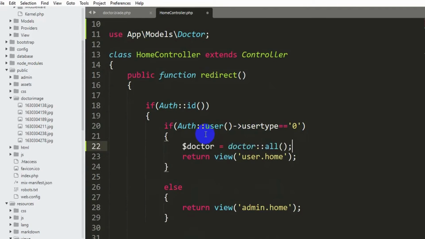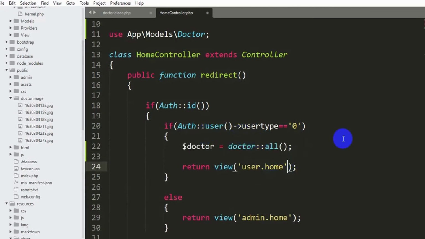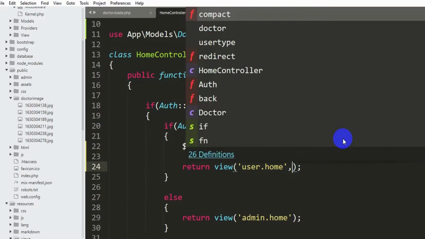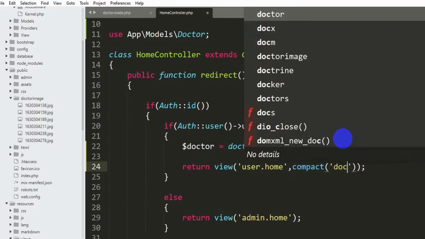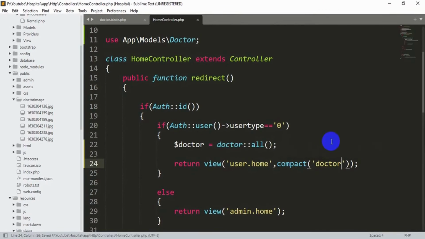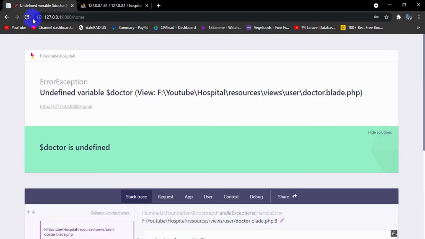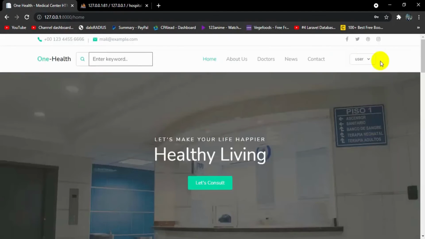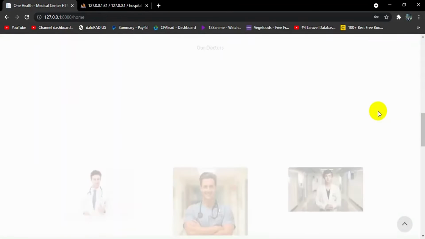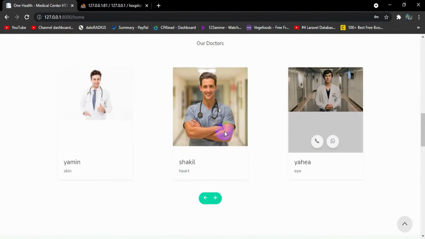We'll say this, and after this again we just need to say over here comma, then we'll say compact, and inside it we just need to say doctor. So if we save it and if we refresh we will not see any error. So here you can see currently we are logged in and there is no error. We can see all the images perfectly.